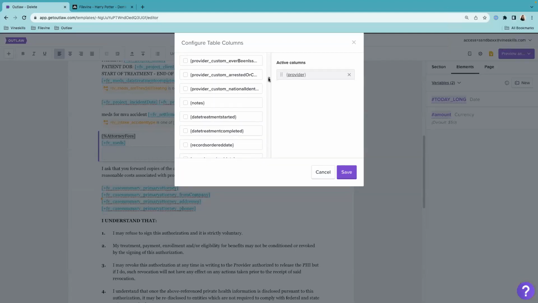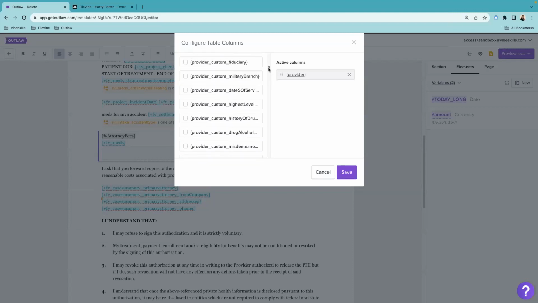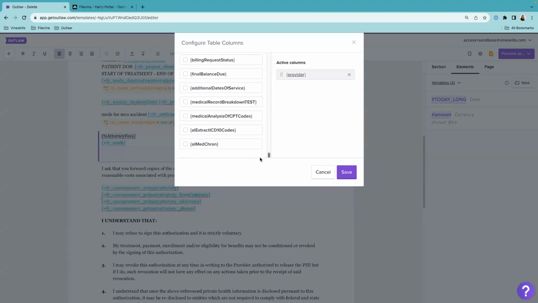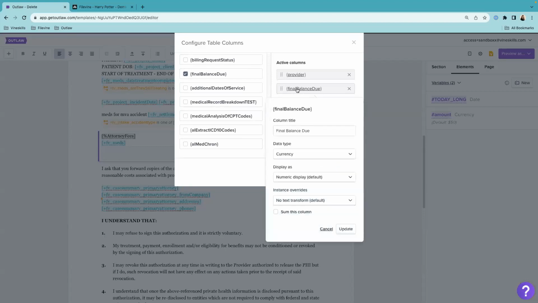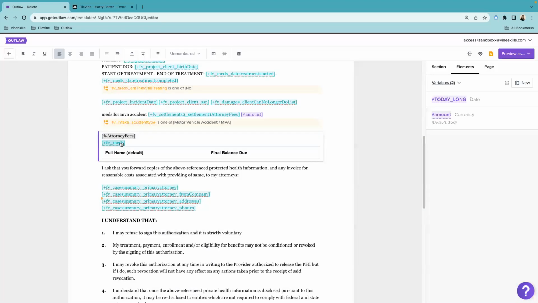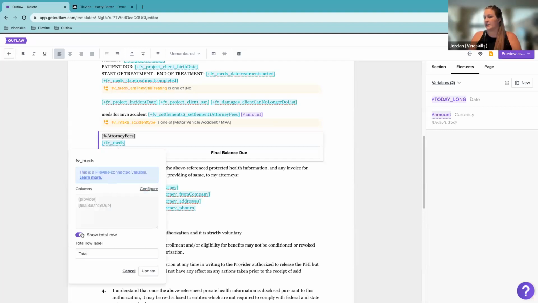The cool thing about tables is it allows you to bring in information from any collection section, and you can choose how many of the actual items that you want in there. So if you have 12 medical providers, but you only want to see 3 in this table, you're able to select the 3 that you want shown, and which columns you want shown as well. Yeah, absolutely. And so you can actually set up your meds tables now.